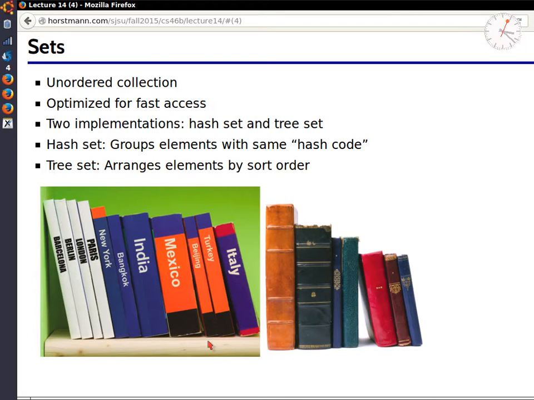There are two different ways of doing that, called hash sets and tree sets. They both have advantages and disadvantages. The general rule of thumb is to use a hash set if you don't care about ordering at all. A tree set sorts things by size, by whatever you say is the measure of size, and it's slightly slower to do that. But if you want to traverse things by size, then the tree set has an edge.